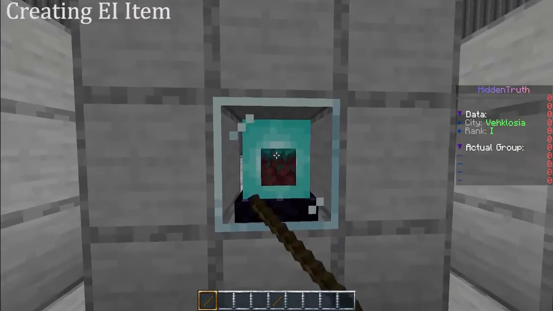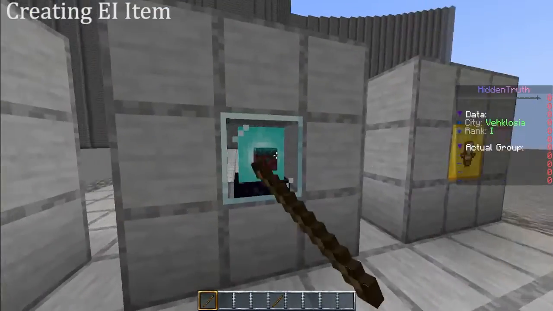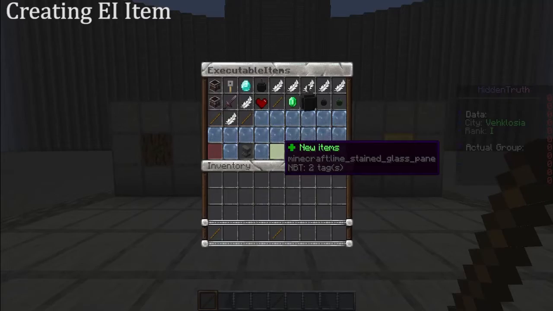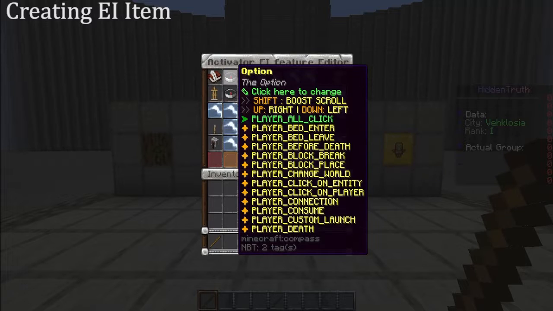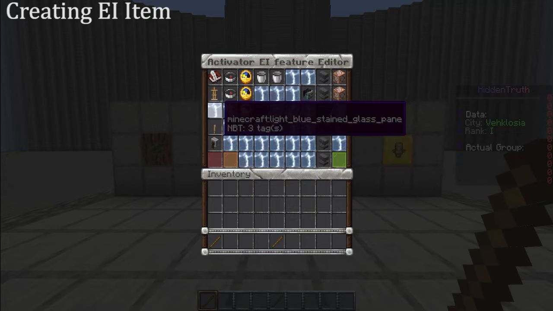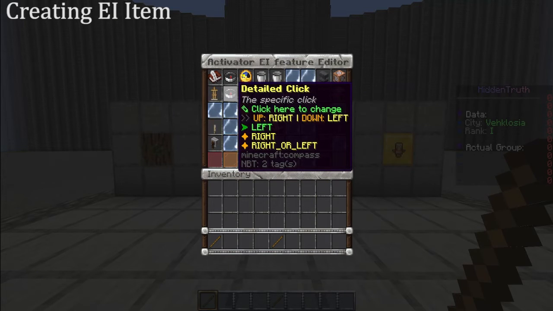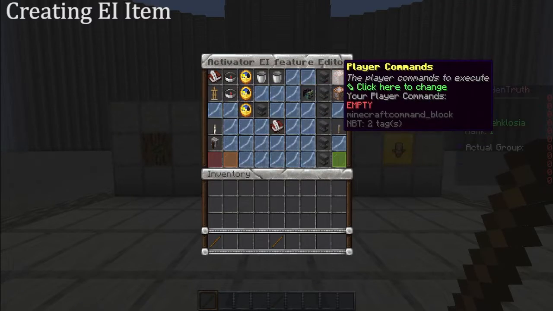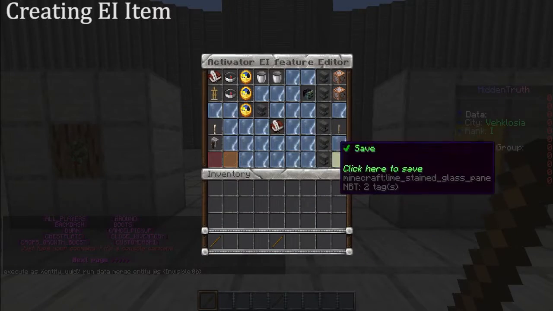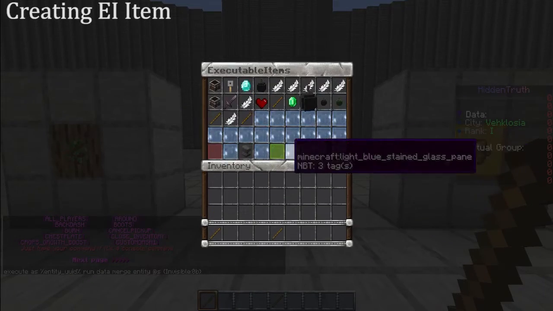Now, what if we would like to make it visible again? If we right click again, we'll only make it invisible. To make it visible, let's create another activator. It will be the same click on entity, but left click. Let's cancel the event so we don't break the item frame when hitting with the stick. And the command will be the same we did before, but instead of Invisible:1b, 0b. And that's it. Finish, save, back and save.